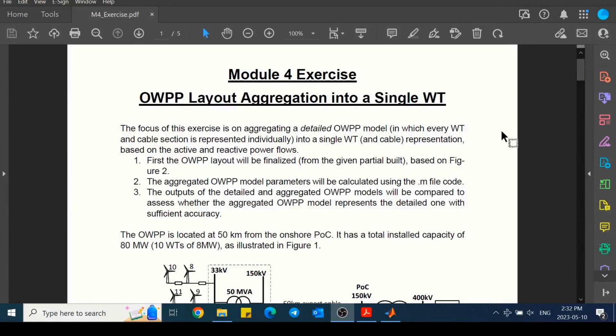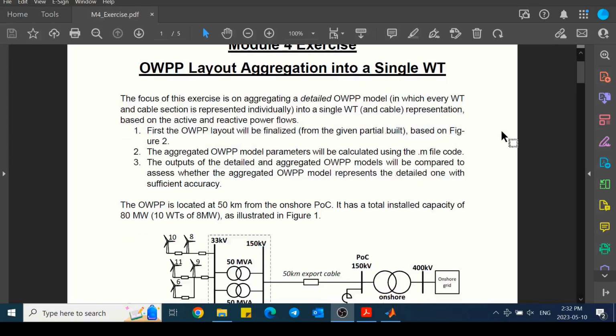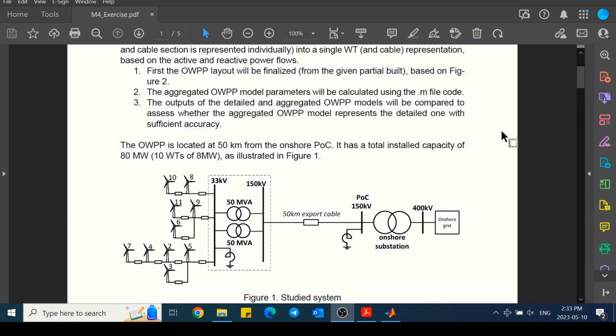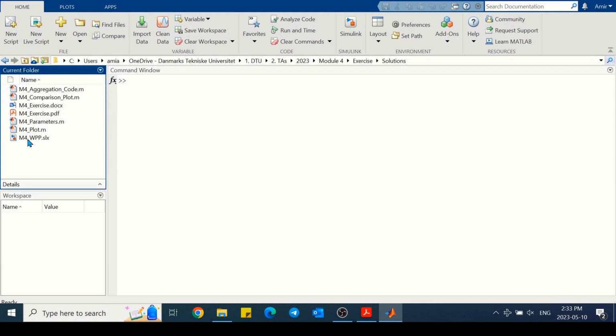Hello everybody, in this exercise we are going to complete an unfinished layout of a wind farm and then obtain the aggregated parameters value for the wind farms and also compare the output of the aggregated with the detailed model of the wind power plant. We can see the studied system in figure 1 of the exercise document.